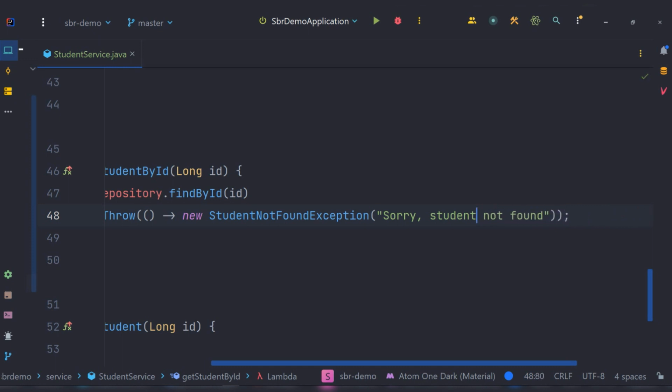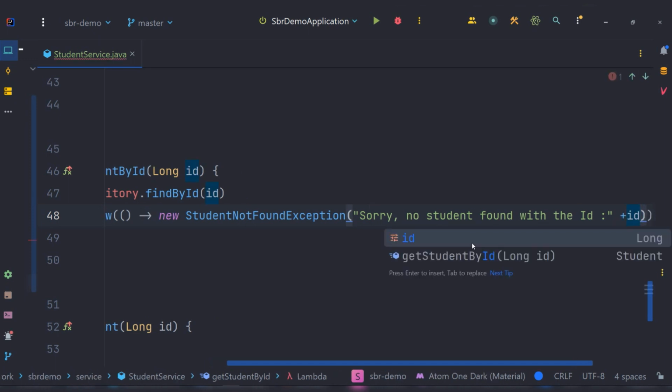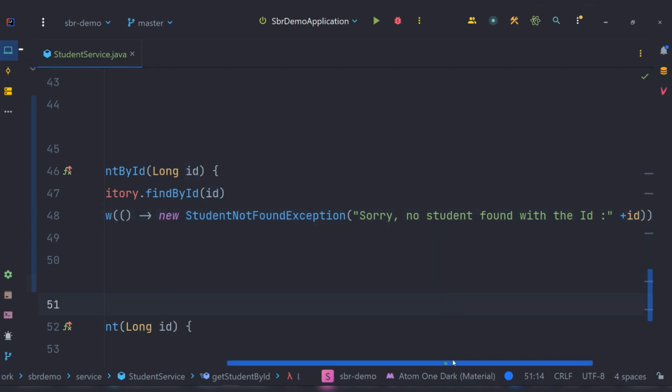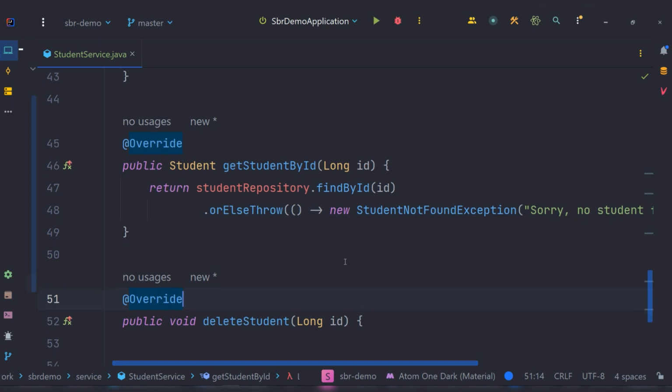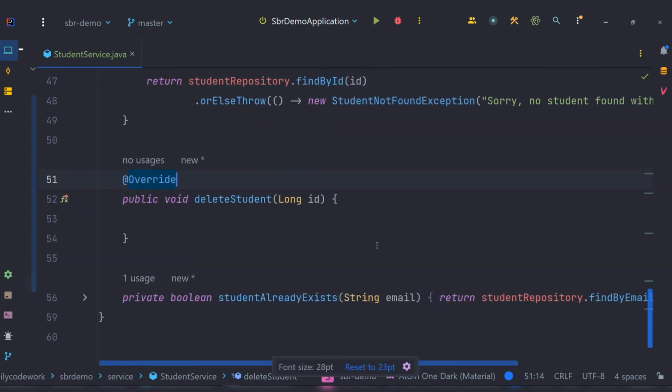Oh, sorry, no. Sorry guys, no student found with the ID. So here let's include the ID here. No student found with the ID plus the ID, like so, right? So we just say no student found with ID number 30, or no student found with ID number 2, right? So that is basically what we're doing here. So now we are done with this method.